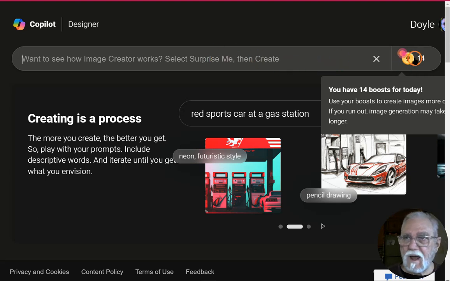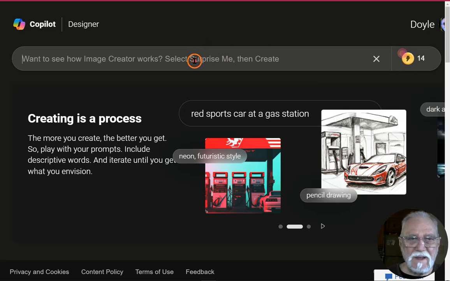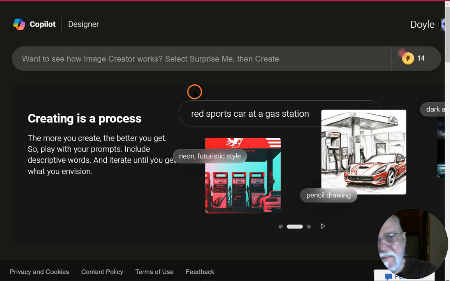So if you run out of these boosts, you might have to wait. You can wait for a while and then use the refresh, and a lot of times they'll go ahead and give it to you after you wait a few minutes. You can play with that, but that's not what this is about.